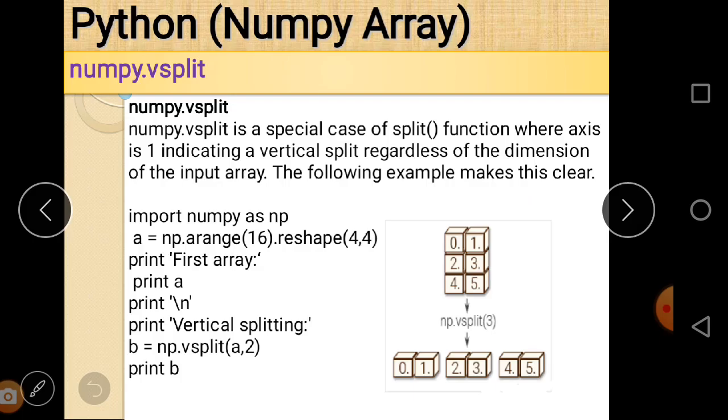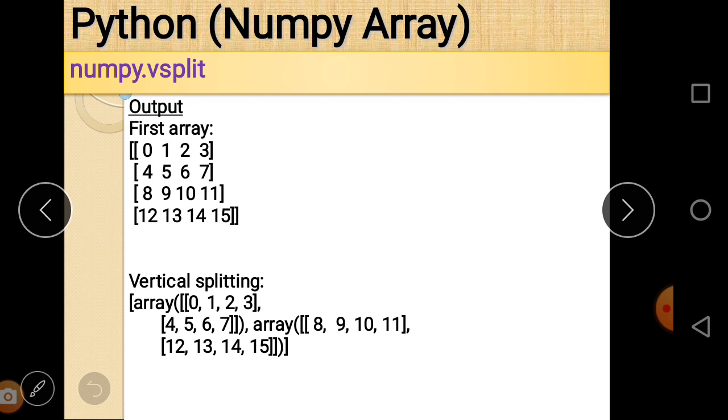Let us check the output of the program. So this is the output of the following program. After execution we got the first array, and then after the vertical split the array will be 0 1 2 3, 4 5 6 7, and the second array contains elements: the first row is 8 9 10 11, and the second row is 12 13 14 and 15. So this is the use of the vsplit function.